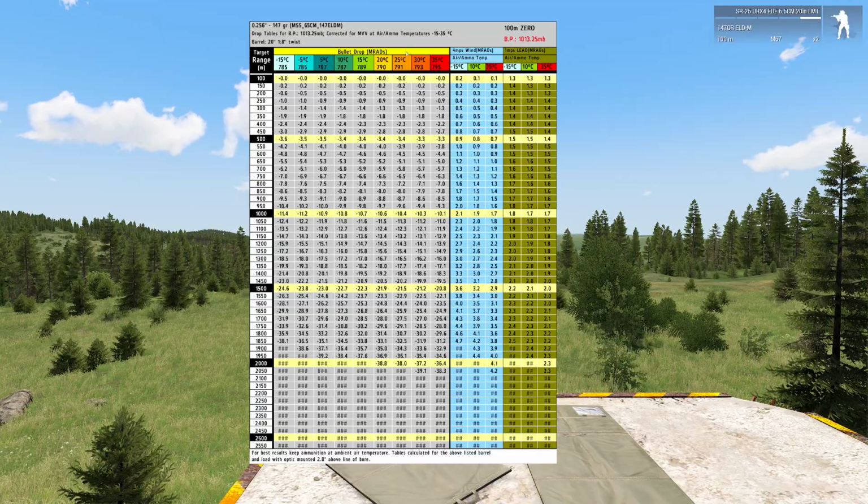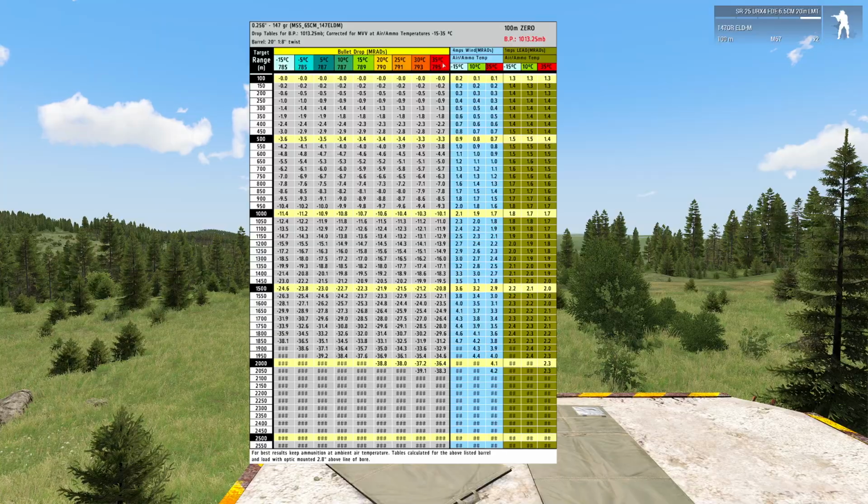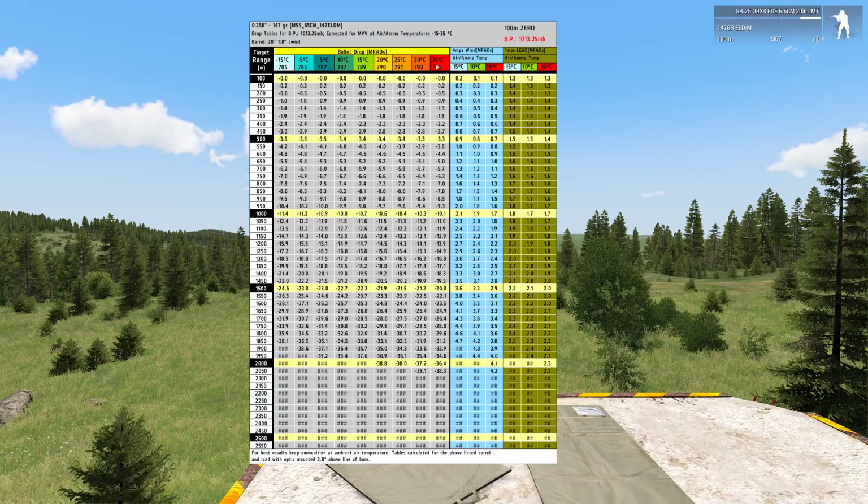To the right of that, we have our bullet drop, which is the main focus of the chart. It covers the various temperatures from negative 15 degrees Celsius to 35 degrees Celsius. Underneath the temperature is the muzzle velocity of the round as it exits the muzzle. So as you can see, in hotter temperatures, there's a higher muzzle velocity, and at lower temperatures, it's lower.